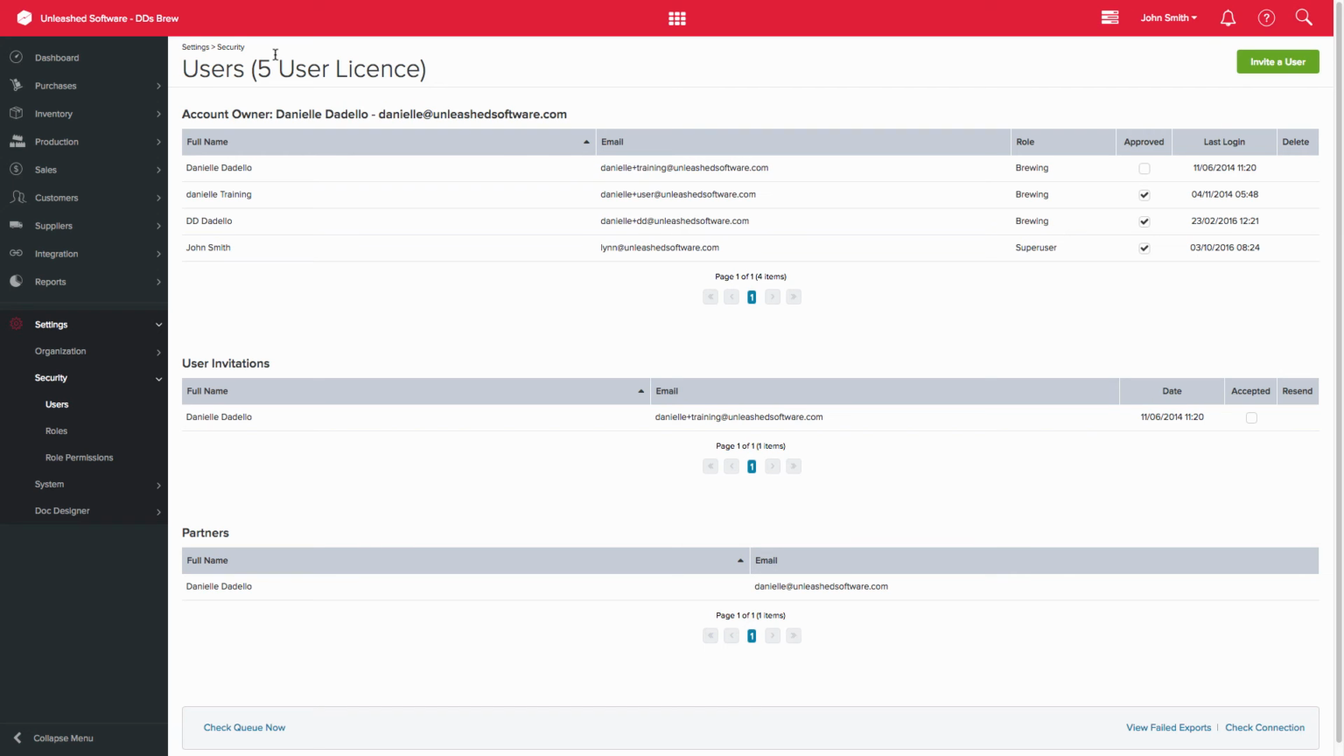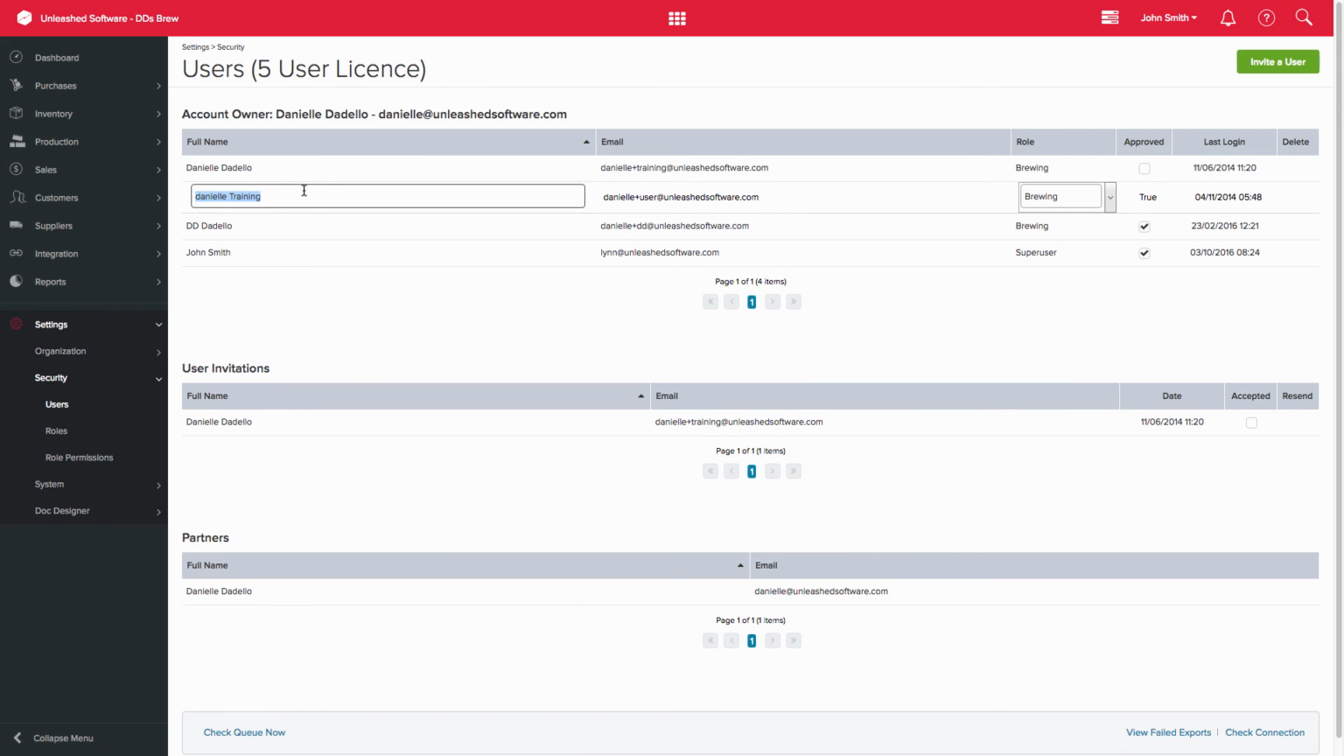Once they accept, they will move up to the top section. Once they have accepted, the approved checkbox will also be ticked. This is not something that you can manually change, although you can change their full name and their role. Looking at the email address, this is also something that cannot be updated, as this is the email address they would use to log into Unleashed.